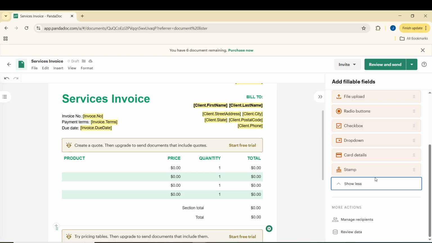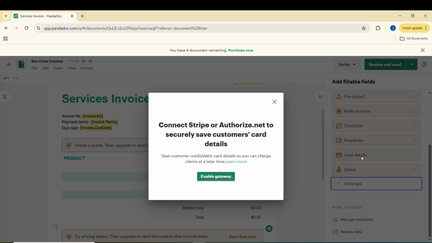Once the gateway is connected, assign the payer role. This ensures the correct recipient is responsible for paying, especially when your document has multiple signers or viewers. Then set the amount. You can enter a manual amount if you want a specific charge, or choose Auto if your document uses pricing tables and you want the total to pull in automatically. Double-check the currency and totals so the recipient sees the exact amount you intend to collect.